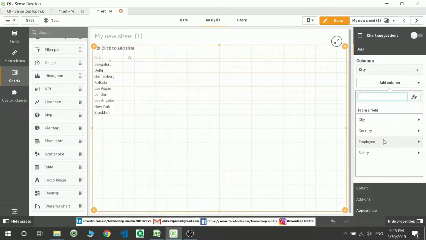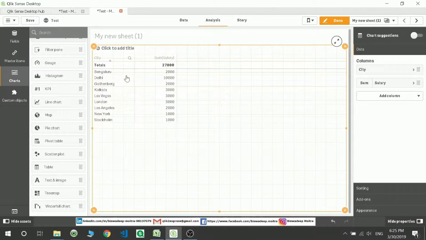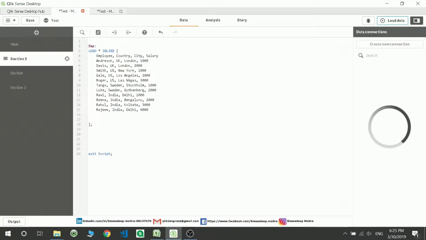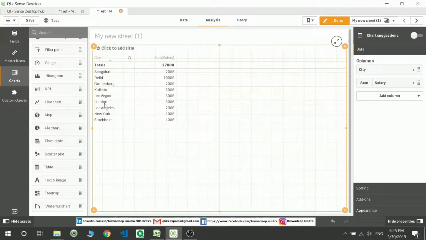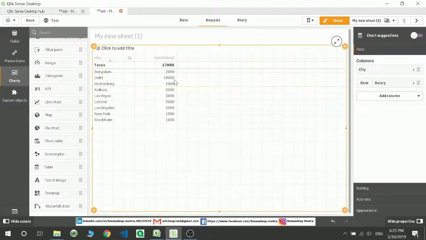If I add the sum of salaries, it's going to give me the salaries grouped based on my cities. For example, if I check London, there are two London records, and I have 3000 because 2000 plus 1000 gives me 3000. Similarly, in Delhi I have two records, 9000 plus 1000, giving me 10,000.